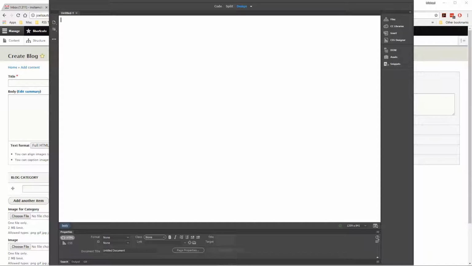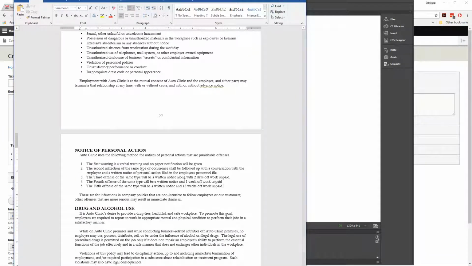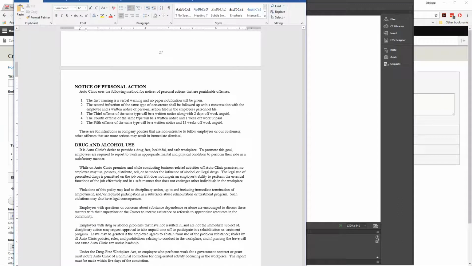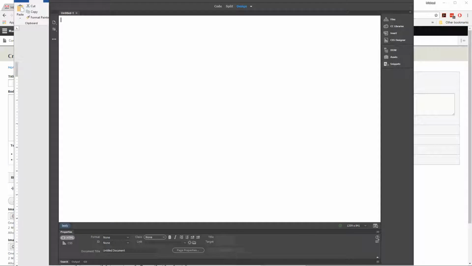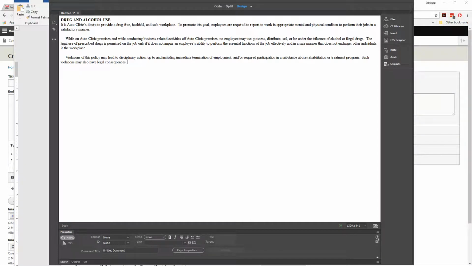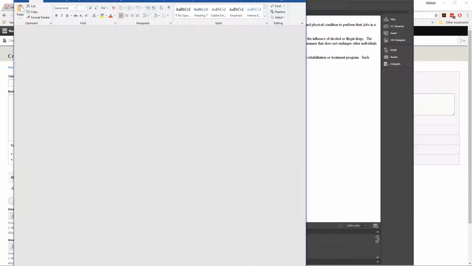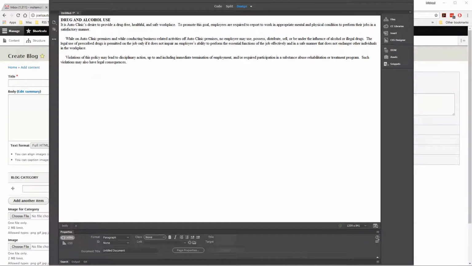And then you would just take that article from Word, and we'll just use this as an example. You would just copy it, Control C, and then paste it into Dreamweaver. And then once you get it in Dreamweaver, you can make changes if you need to.